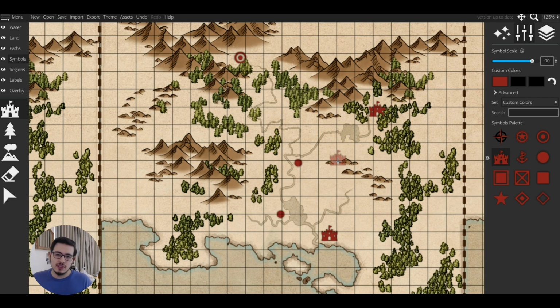So when I was adding them, maybe you noticed that I changed the size of the castle. How I did that? I basically turned the mouse wheel up and down. This will change the asset size when you're placing the symbols.